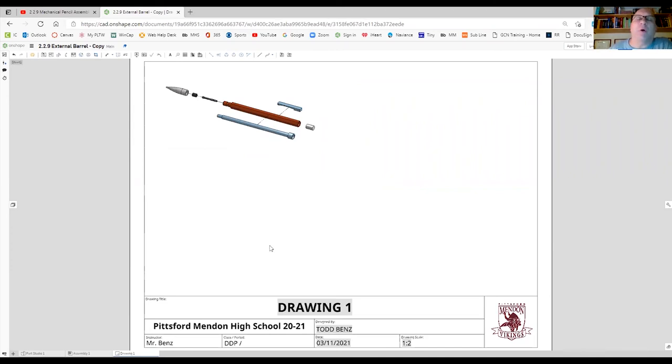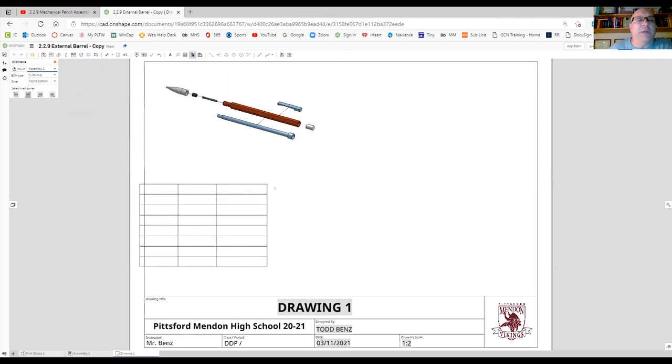So now I need to put in my parts list and my balloons, and I want to put another view in, but I'm going to do that last. So up here, you'll see these three tables. I'm going to select the middle one, which is BOM, same as that thing. Click on my BOM table, and there it is.